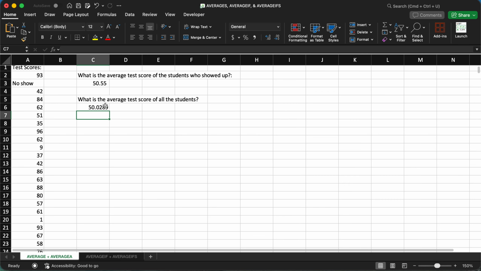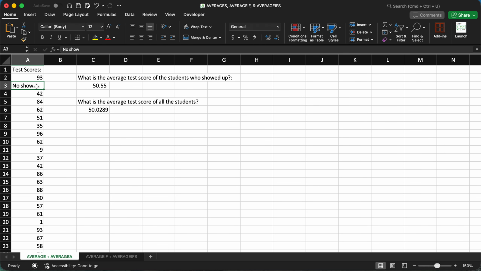We should get a very, okay. I was about to say we should get a very similar average to what we have above, but I forget that the average all function counts the no-shows, counts the text as zeros. So a little bit of food for thought on the differences between these two types of functions. While they're similar, one counts text as zeros. Even if we had other non-text cells, those would also be counted as zeros.